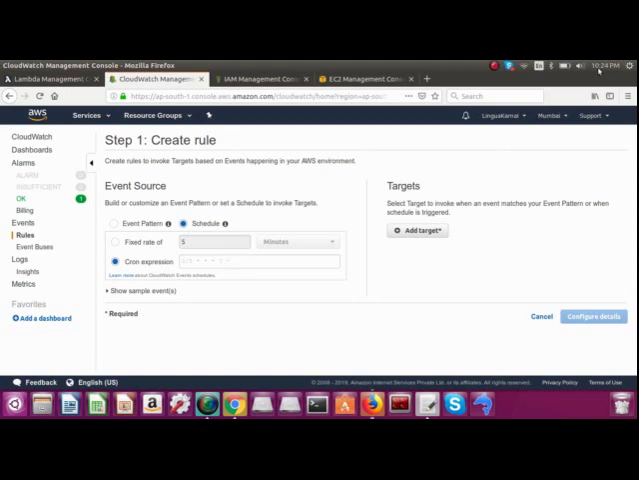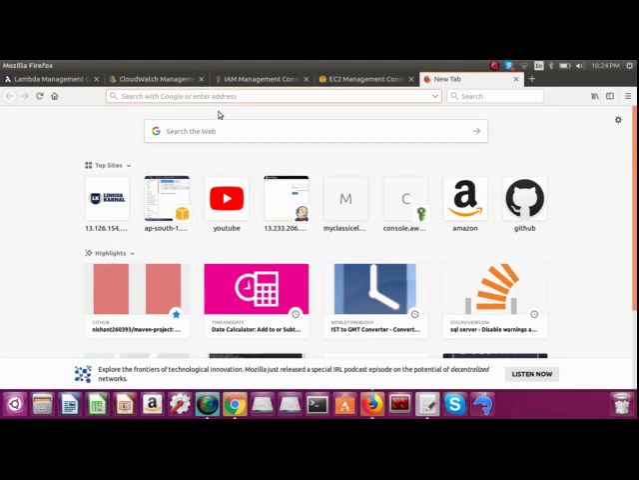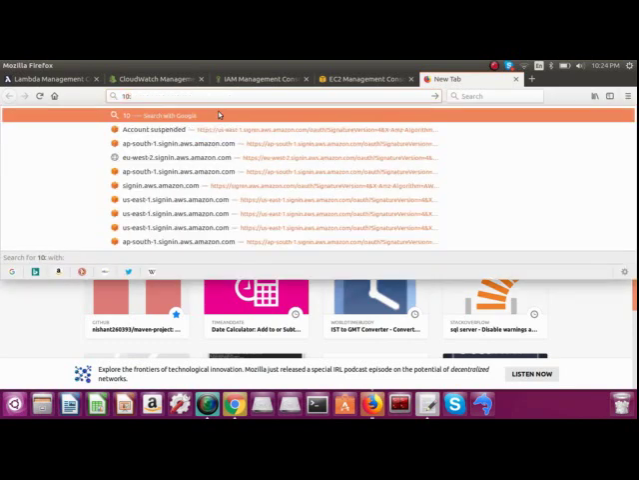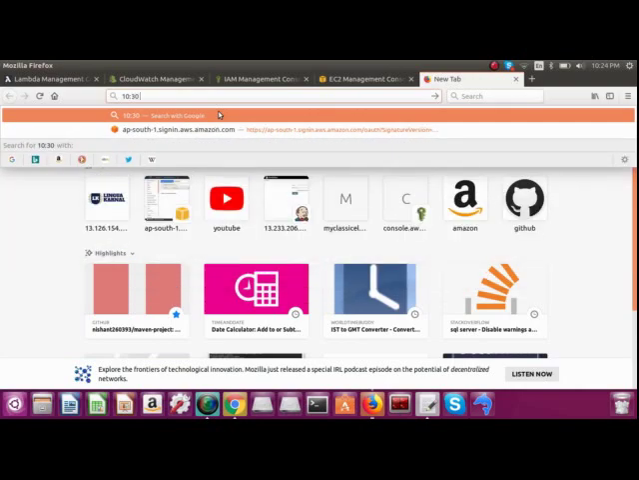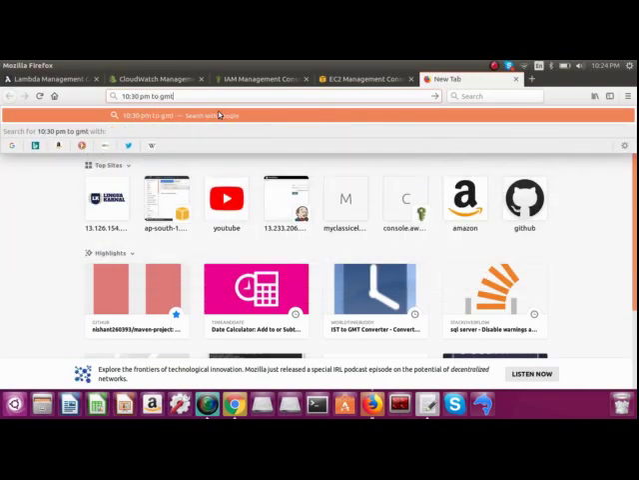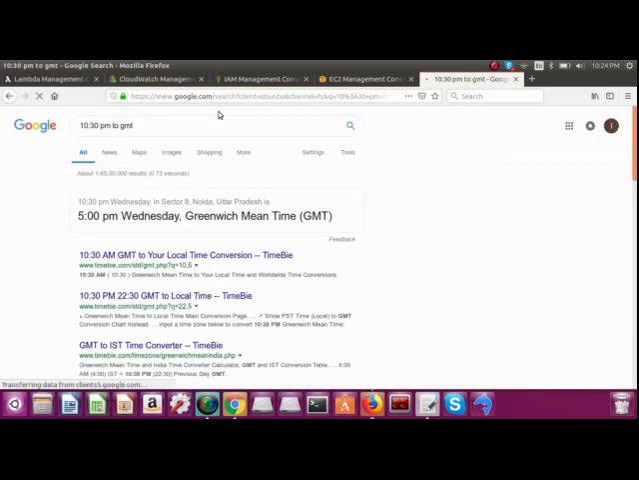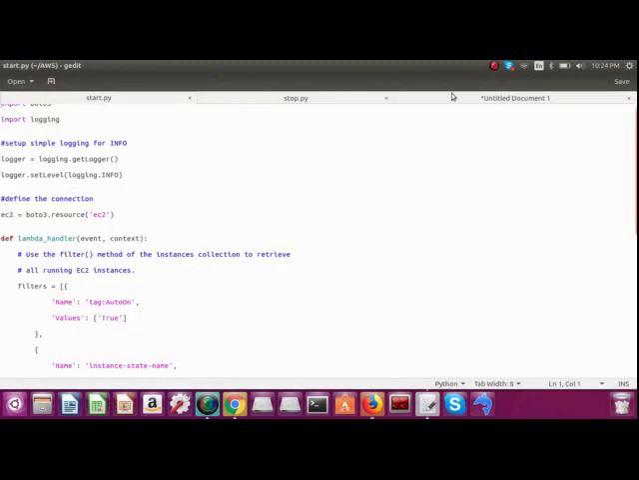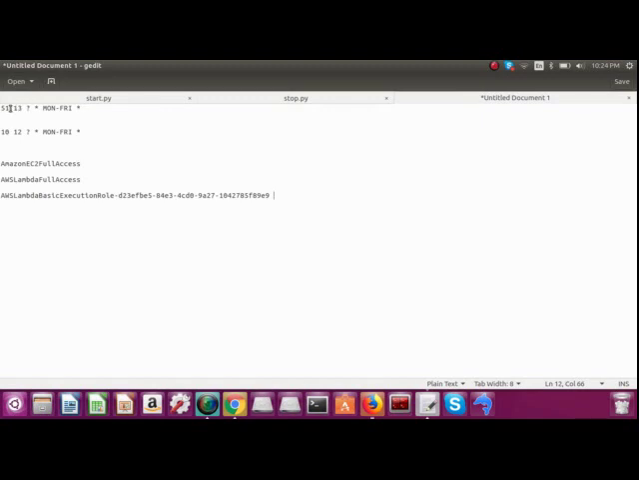For example, it is now 10:24 PM. Let's say we want our servers to be started at 10:30 PM, which in GMT would be 5 PM. So let's set a cron which will work at 5 PM. Let's come to this document and set 5 PM.